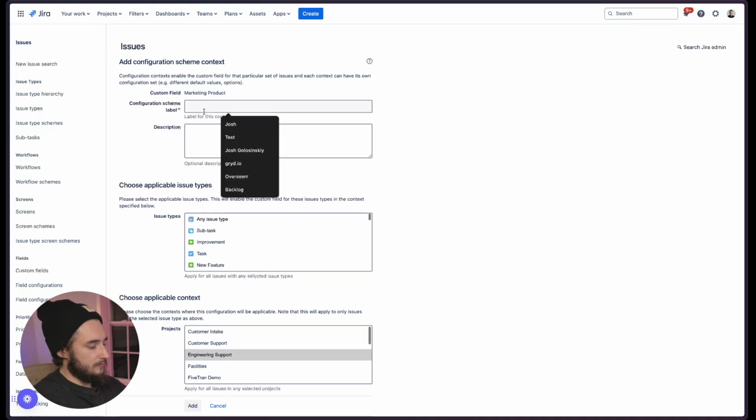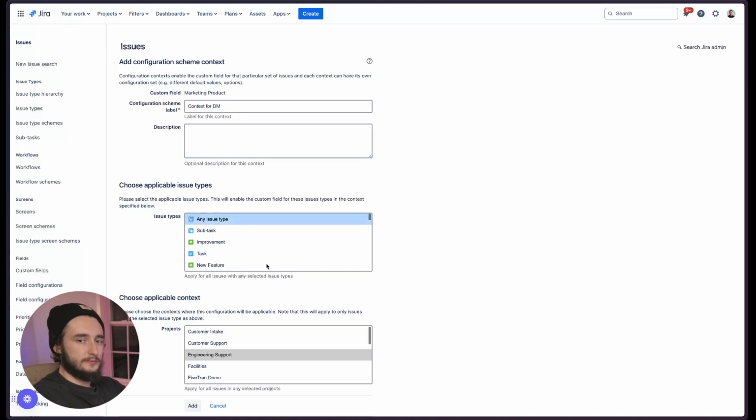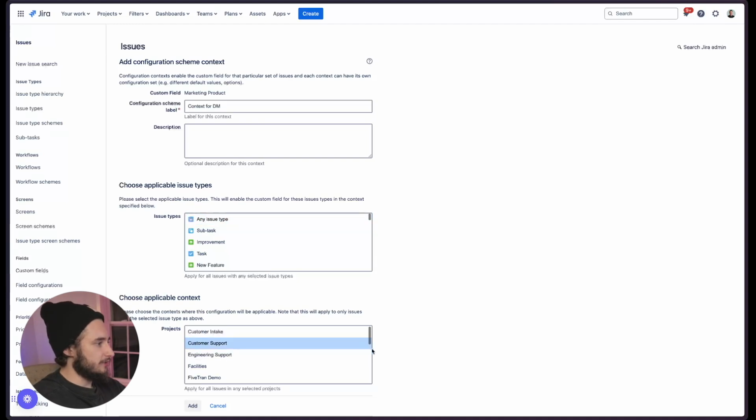I'll give this a name. I'll say context for DM Dunder Mifflin. I could give it a description as well if I wanted to. Issue types, I'll apply to all of them since I'm only applying this to specific projects rather than specific issue types. And then I'll find my project for Dunder Mifflin.